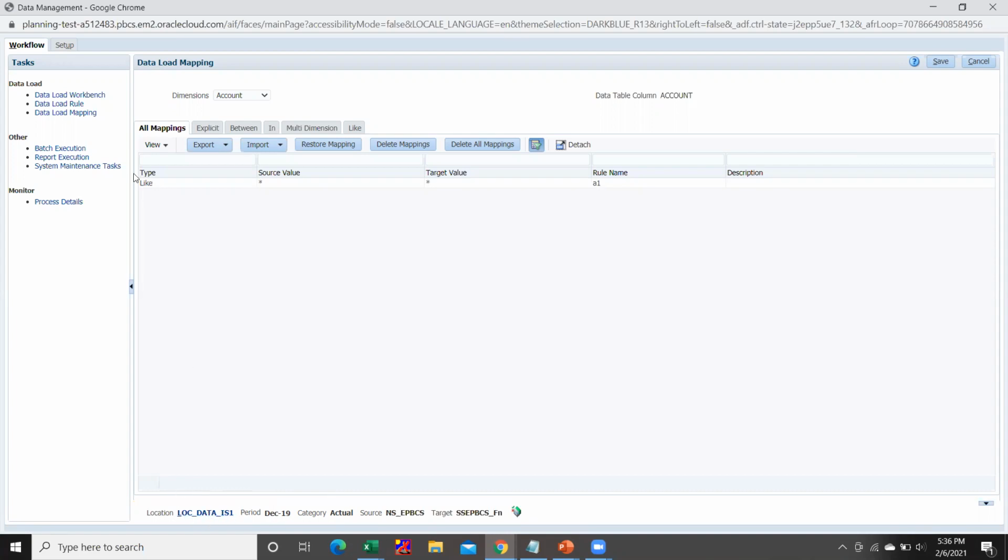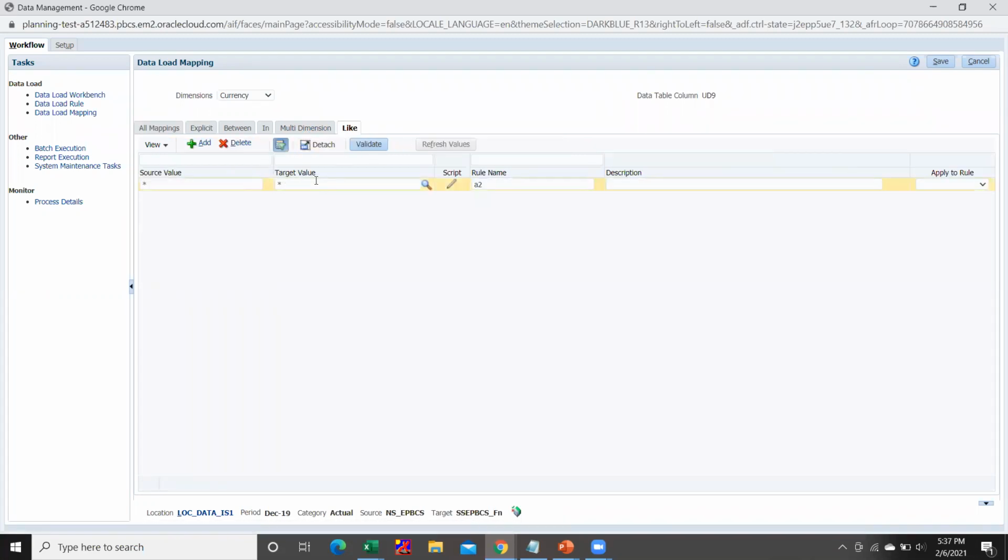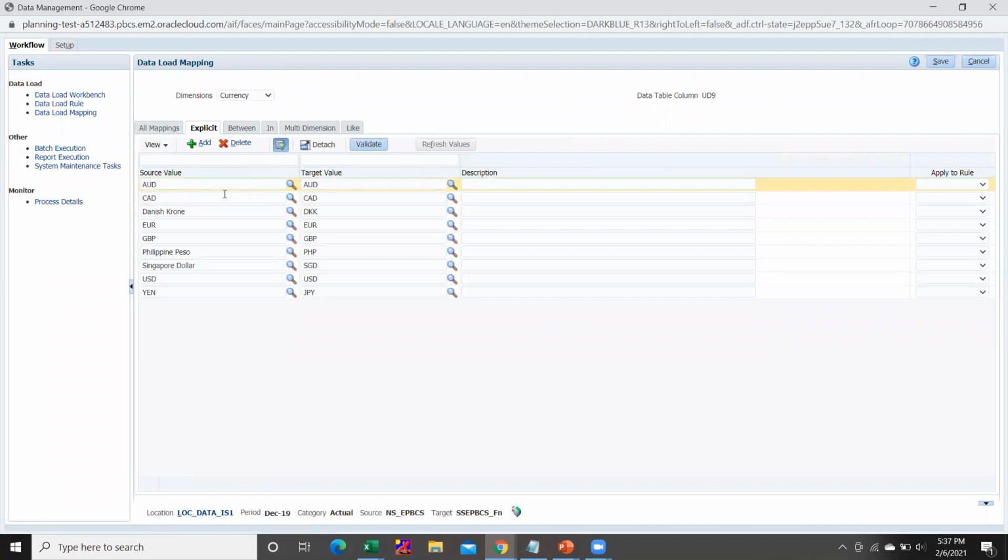Once you select the correct location, you are required to do the data load mapping. These are all the dimensions where you have to do the mapping. For account, we have done the like mapping, so that whatever is in the source goes to your target. Similarly for the currency as well, you need to do the like mapping. In case you require any explicit mapping, you can do the same, because we do have the explicit requirement, so we have given the explicit mapping here as well.